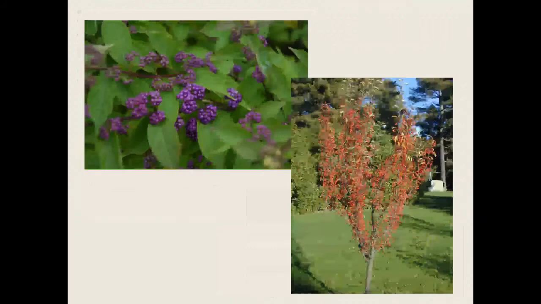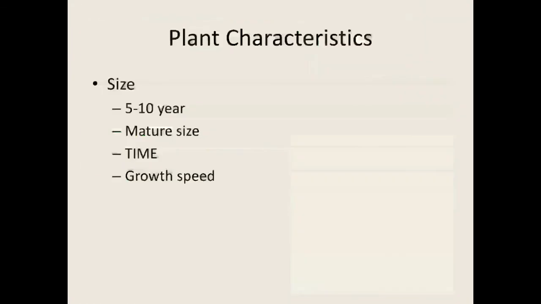Fruit color. Is fruit a good thing or a bad thing? On this beautyberry, probably most people would consider it a good thing because it's a beautiful purple fall color. On a crabapple, you might consider that a good thing while the apples are on the tree. The instant those apples fall, it might be a bad thing.